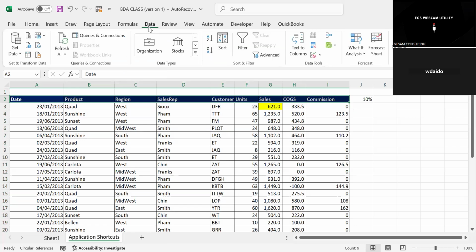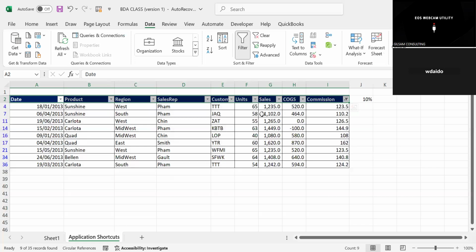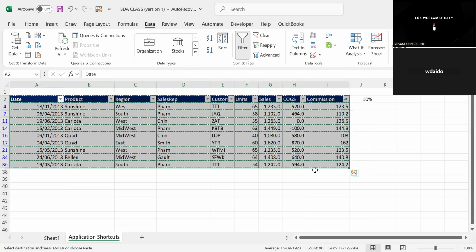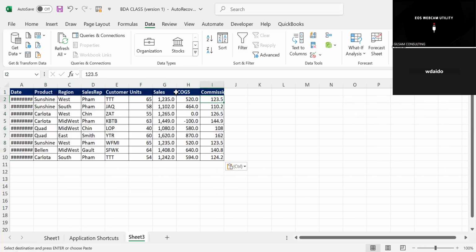Then from there you can filter the commission to see how many salespersons got commission. You can go to Data and use the normal filter here, and then from here you can filter out the zero. We don't need the zero, then okay. So you can see these are the only people who are going to be paid the commission. You can also copy this data with Control C and put it in a new worksheet. Now, let's see if the formula will apply here. We don't have the formula, so it is okay.